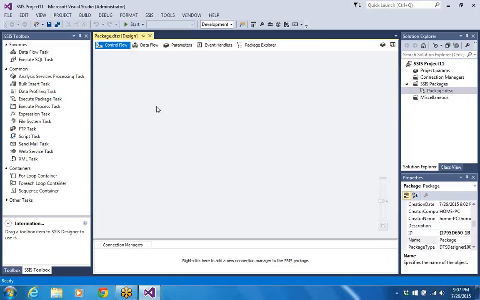Similarly, we can move files from one position to another. So we have a for each loop, a for loop, and one more thing, the sequence container. In a sequence, tasks can be executed. And we have their precedence constraints.